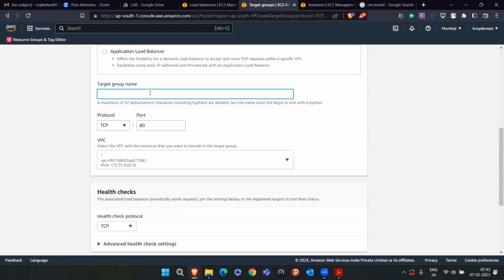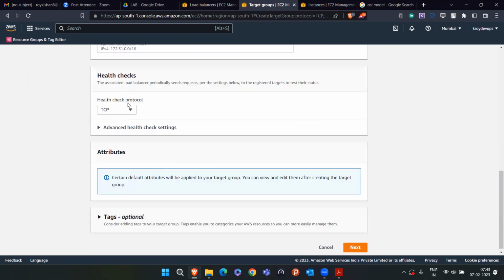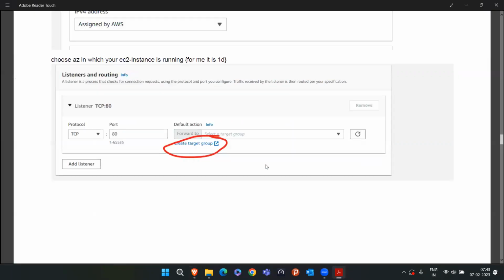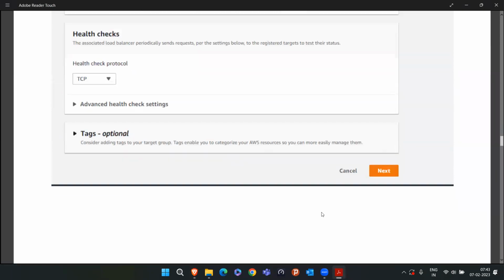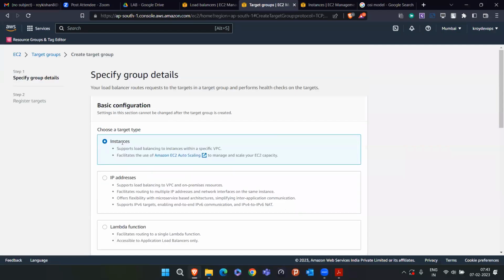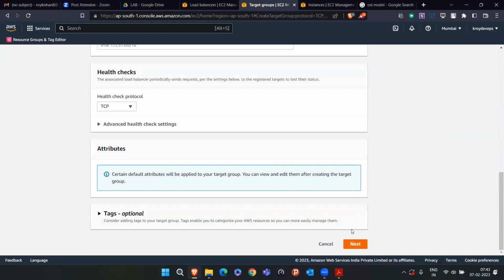Create a target group name. Let's take an example. I'm giving the target group name something like WebOS. You can give anything, and let's keep everything the same. Protocol, everything is no problem in this. Health check protocol. Let me check quickly whether you have any changes. I don't think so. Yeah, everything will be the same. You don't have to make any changes here. Just make sure that instances is selected and this name, whatever name you want to give it. That's all. And click on next simply.